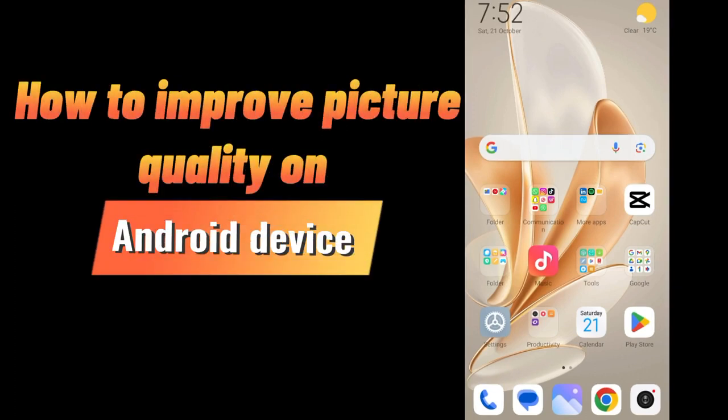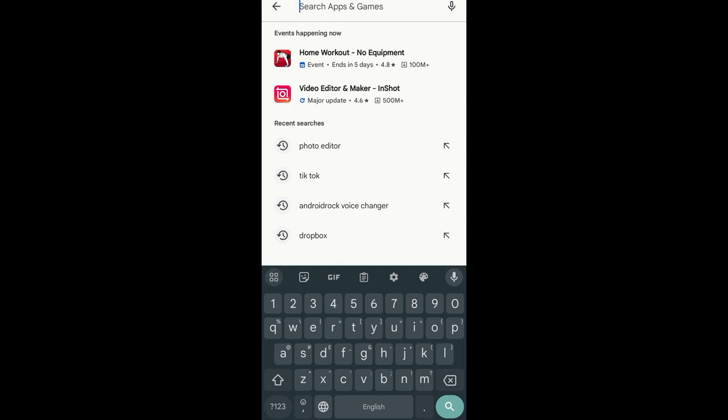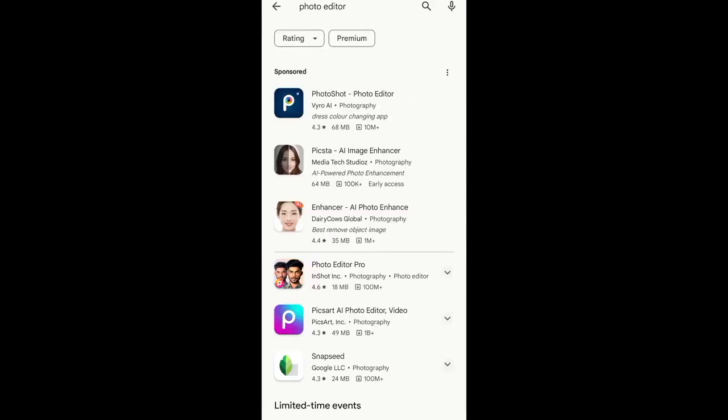Guys, welcome to my channel. In this video I'm going to show you how you can improve the picture quality of your Android device. It's super easy and we will make sure you get it right. Just make sure to watch the complete video carefully to avoid forgetting anything and making mistakes.